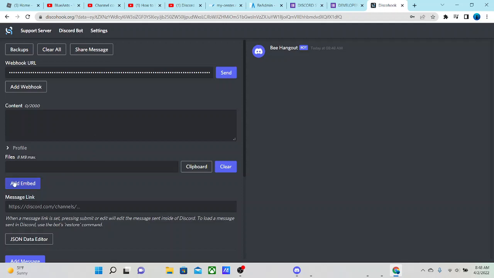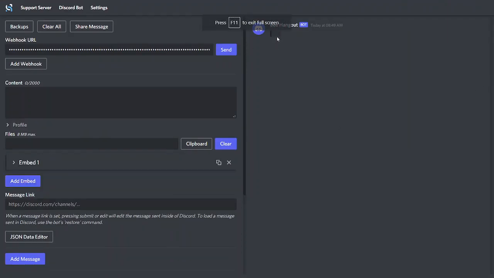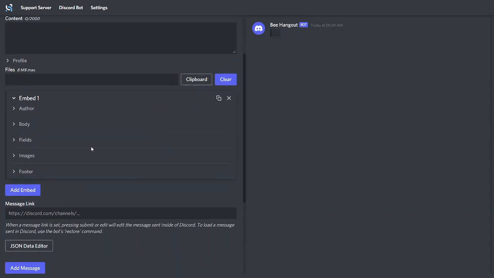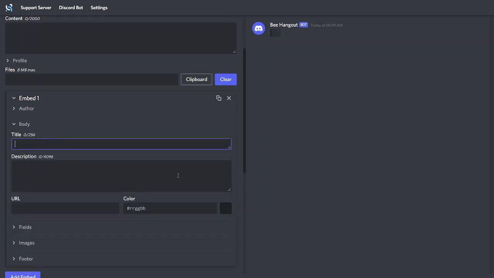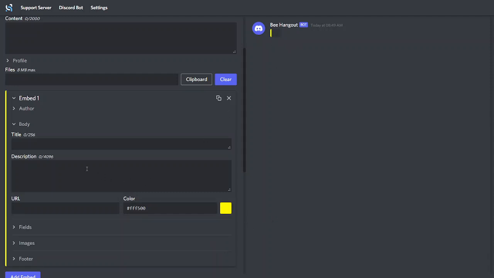Next, you're going to see this button down here that says Add Embed. You're going to want to click that. As you can see, when I click it, you see this little box here that shows up. That's how you know there's an embed. Under Embed 1, you're going to want to go into here, and don't worry about the author thing. Go to body. You can make a title and everything, but first I would worry about the color. Here's where you can color it. Since bees are yellow, go like that, and then bring it down to the yellow. There you go. As you can see, now I have a yellow line.